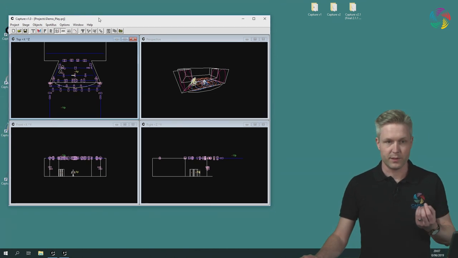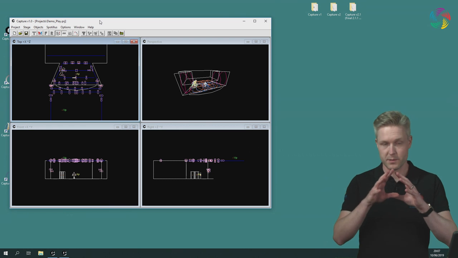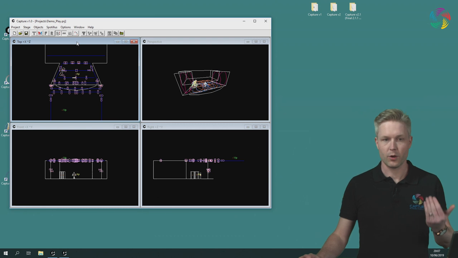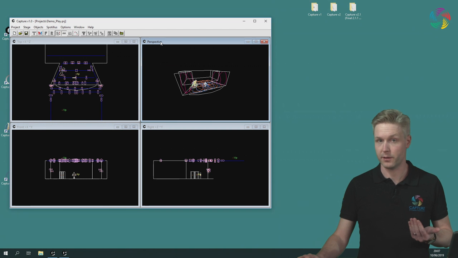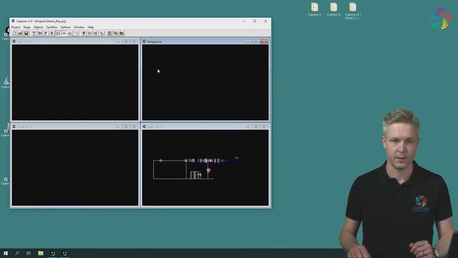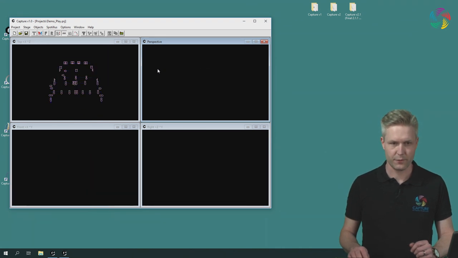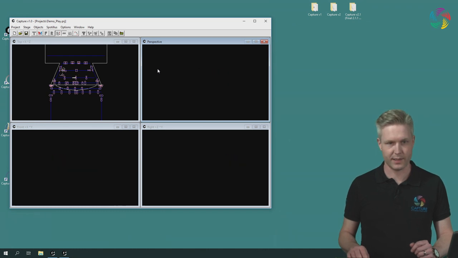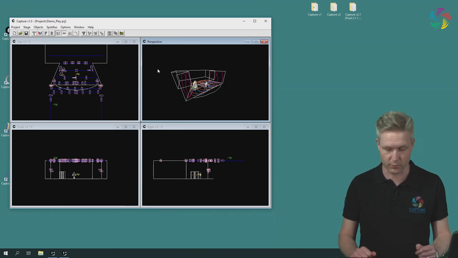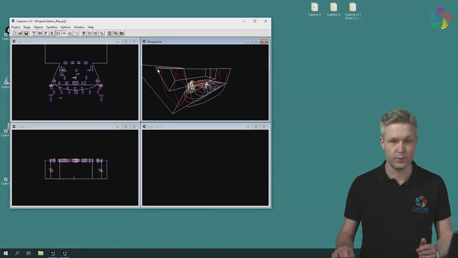So Capture 1.0, as you can see, comes in a view split into four. You had one top view, one front view, one right view, and one perspective view. In order to navigate in the views, you used the arrow keys on the keyboard. And as you can see, all of the views are kind of flashing as you navigate because it's redrawing everything in, by today's standard, a very primitive way. In order to zoom, you would use the plus and minus keys on the numeric keypad.